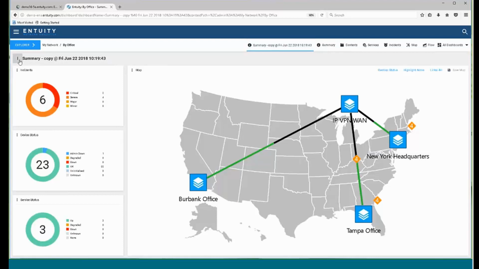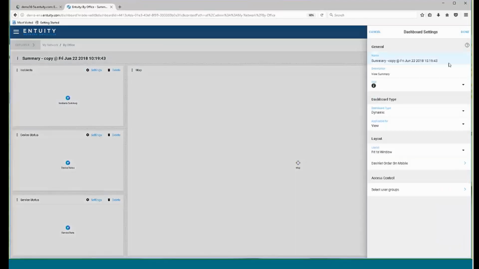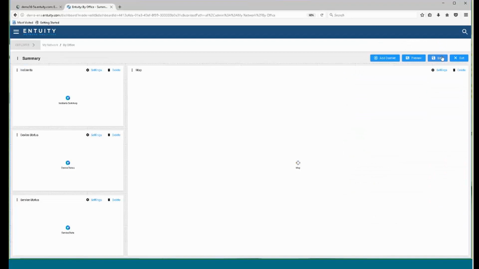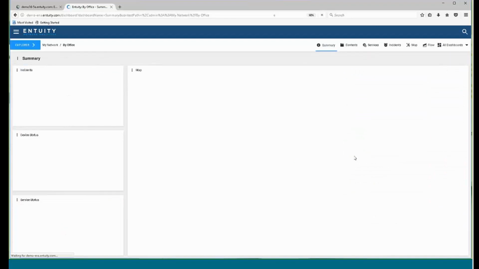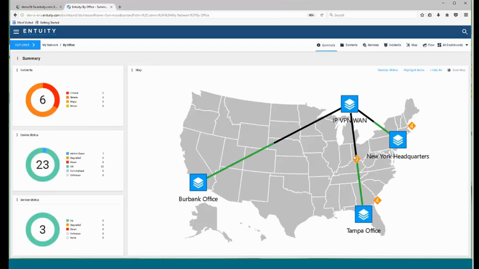Now, because this is a dashboard I created, I can go in and edit it instead of having to duplicate it and start from scratch. So let's go edit the dashboard. We'll go into the settings for the dashboard, and let's just change the name. We'll hit done. Let's save it. We'll exit it. And that's exactly what I was looking for. I've got a summary dashboard.